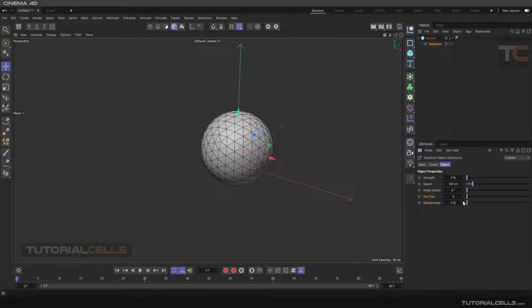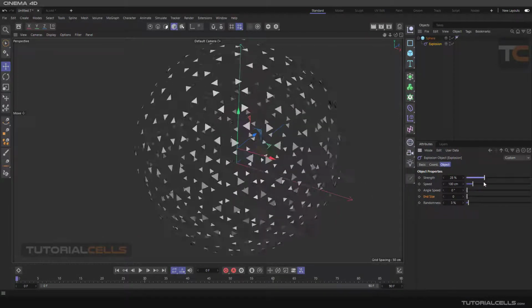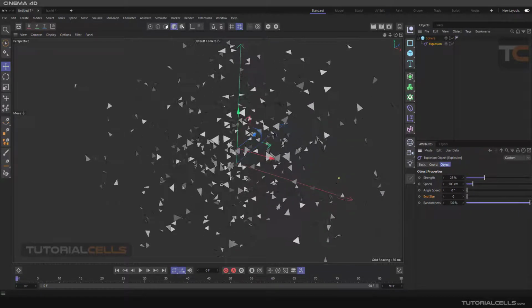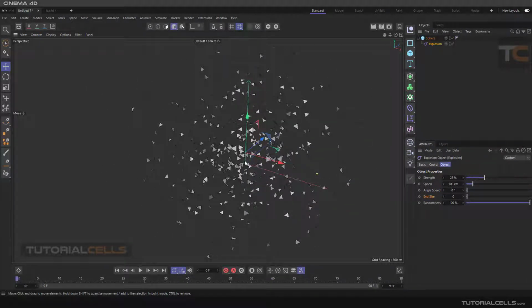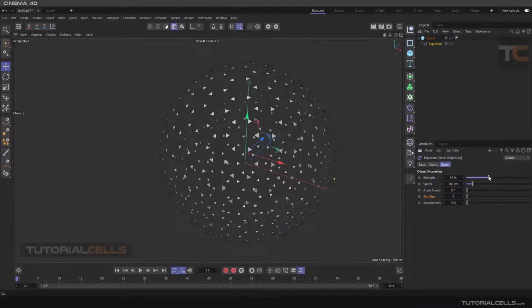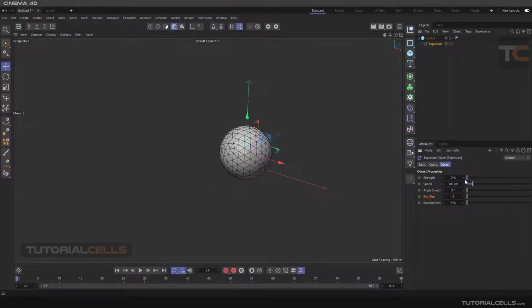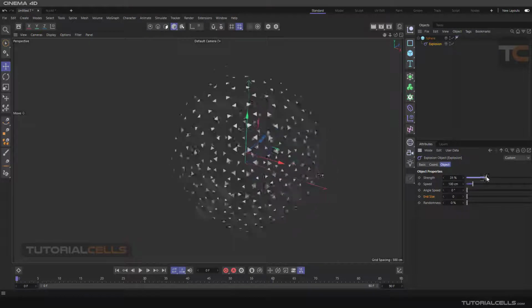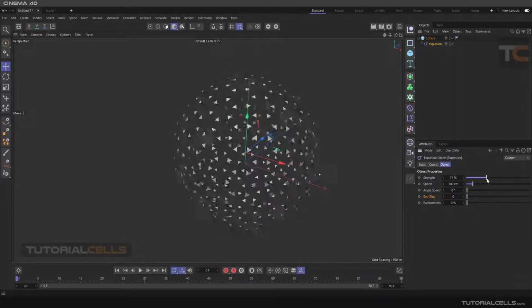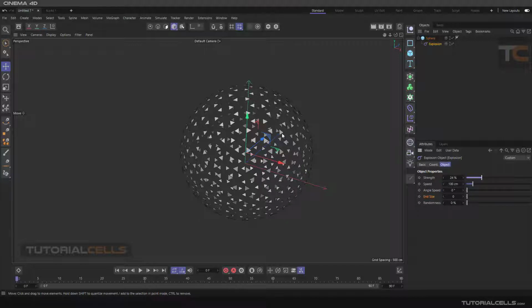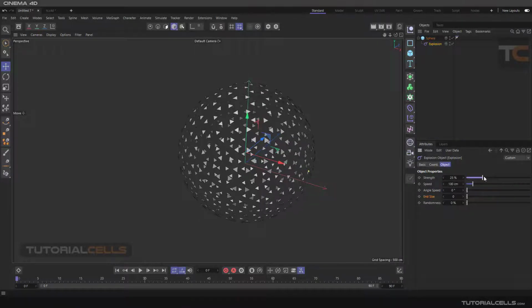The randomness randomizes everything: random position, random rotation, random distance from the center of the deformer. It's random everything. If you want a very smooth and simple explosion, you can set the randomness to 0. The polygons explode in their rotation and in their position.